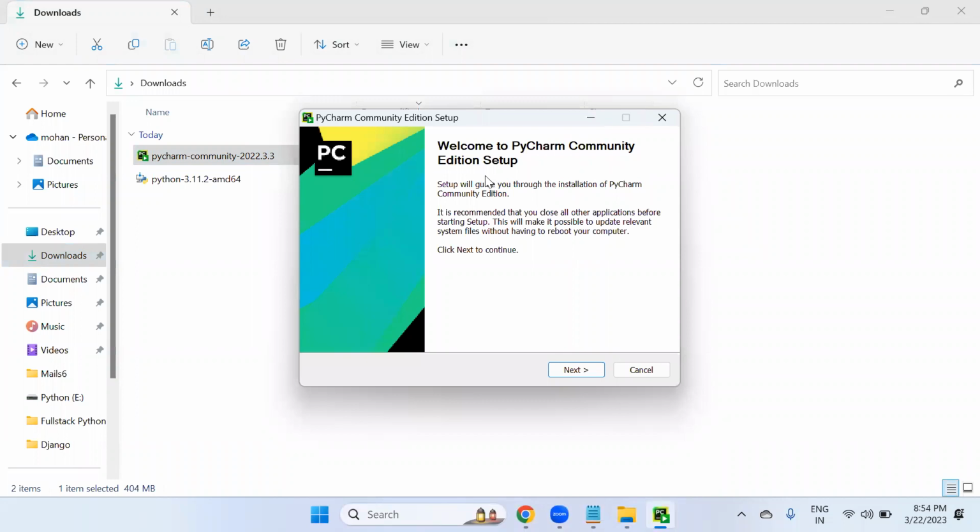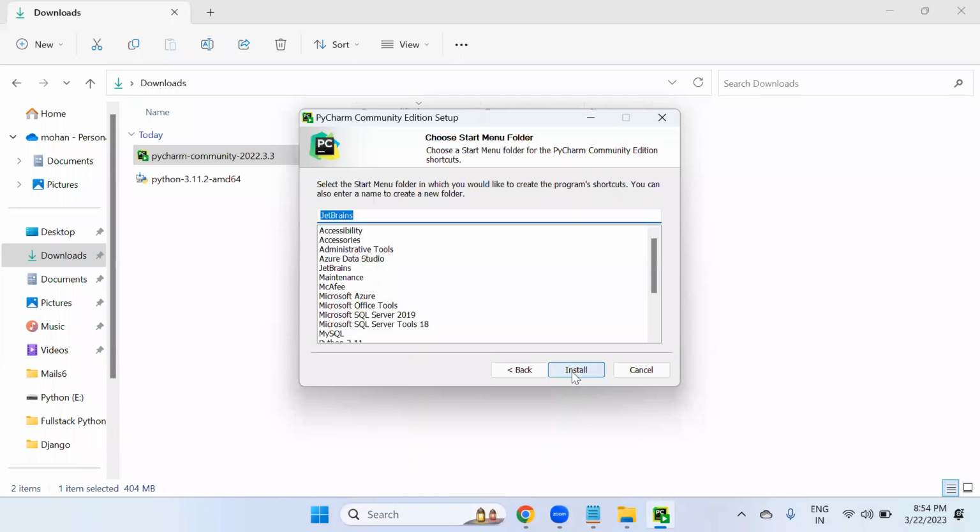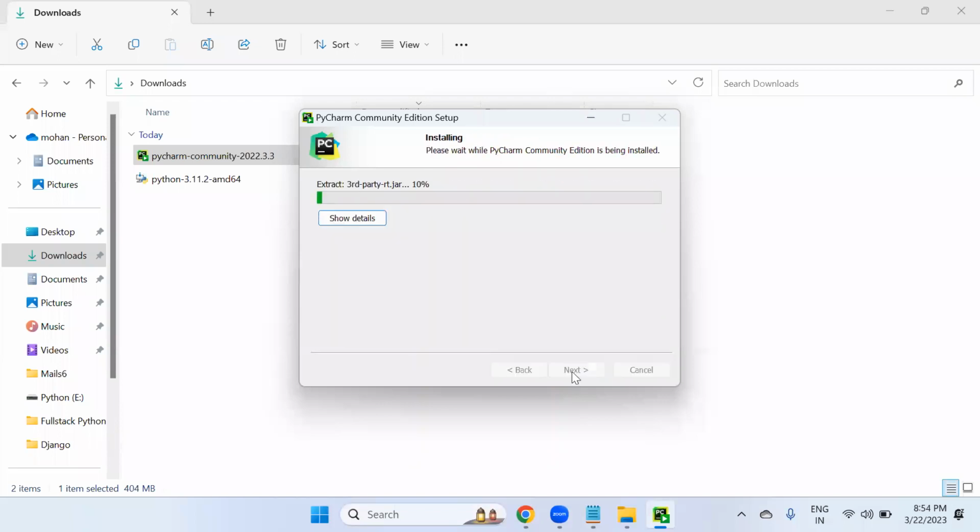After yes, look at this. Welcome to PyCharm community edition setup. Click on next. Click on next. Please activate all these checkboxes: creating desktop shortcut, add Python variable, update any menu options, and .py extension. Activate all checkboxes, click on next, and click on install now. Within one minute, your PyCharm editor is also ready. But one request: don't directly install the PyCharm editor. First you have to install the Python software. After that, you can install the PyCharm editor. That will be good because the interpreter configuration will be automatically established.